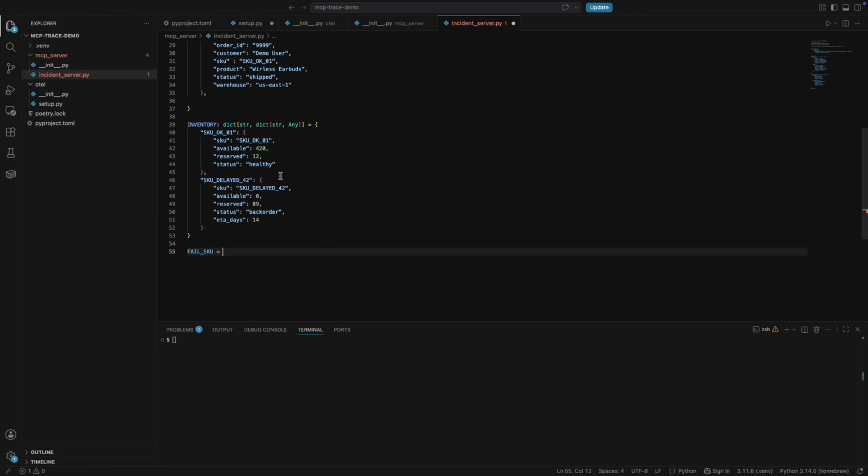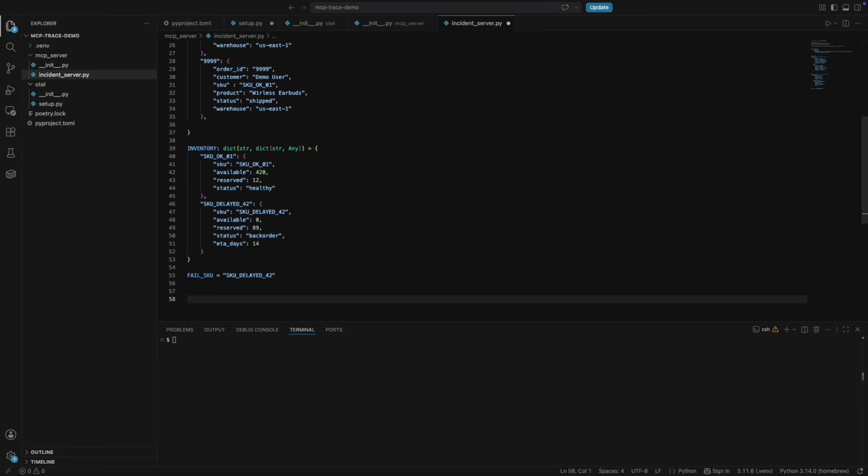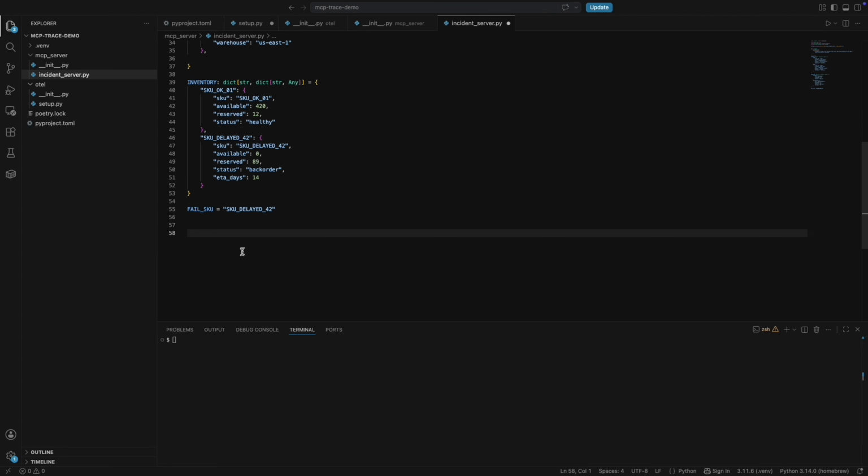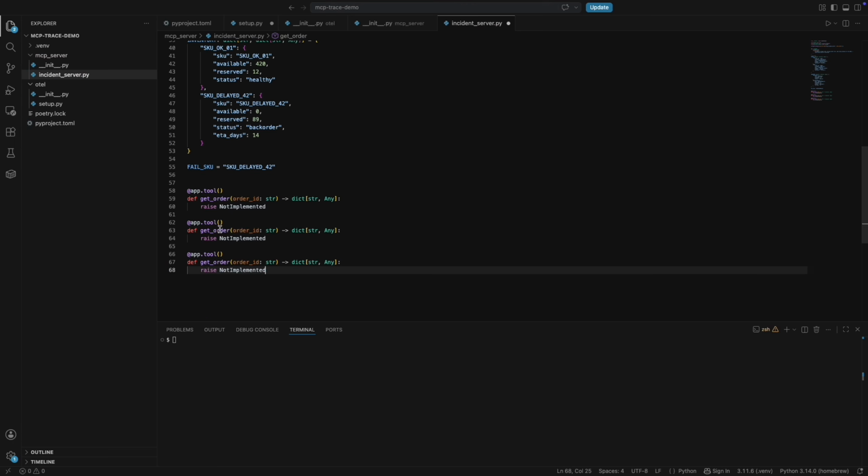We will have a const for the failed SKU. We will use it later a lot. So we'll just have here that the failed SKU will be the SKU delayed 42. And then we will have 3 tools. We will have the get order tool, the check inventory, and notify Slack.